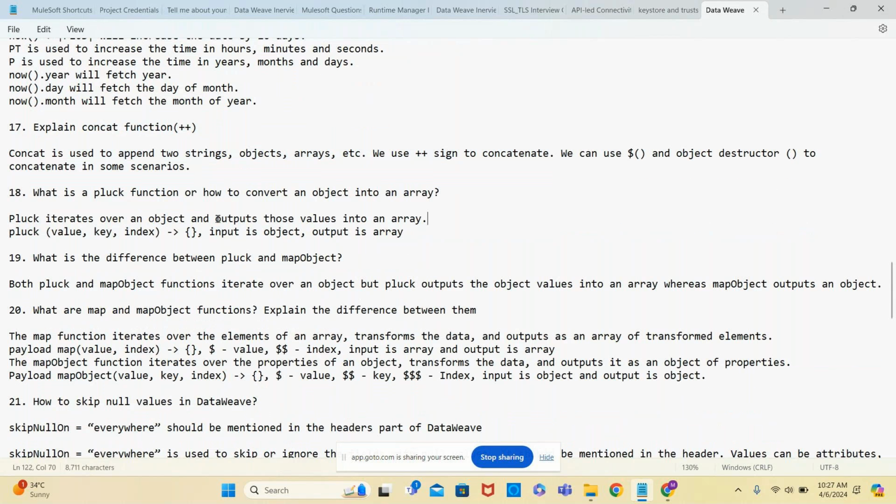See, what is a pluck function? Pluck iterates over an object and outputs those values into an array. Maybe a question will be how to convert an object into an array. Then you can use pluck. Object to array. Array to object, that is reduce, right?